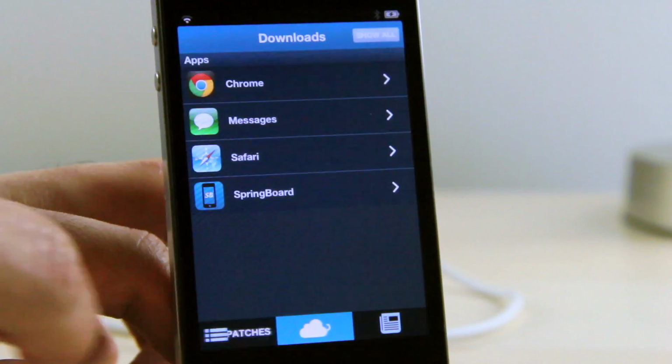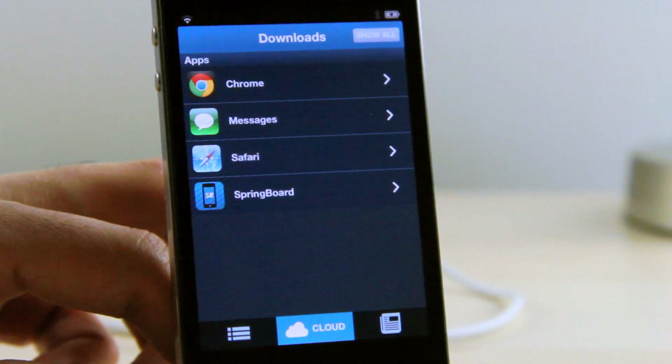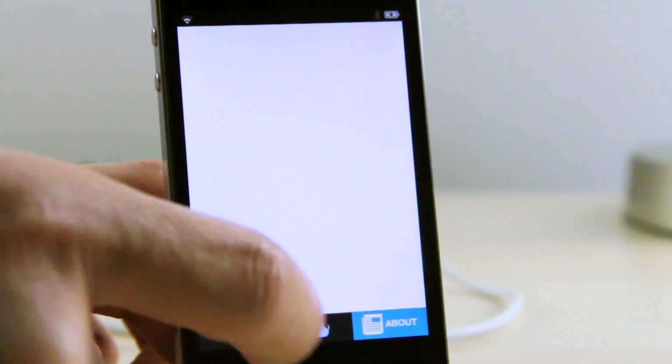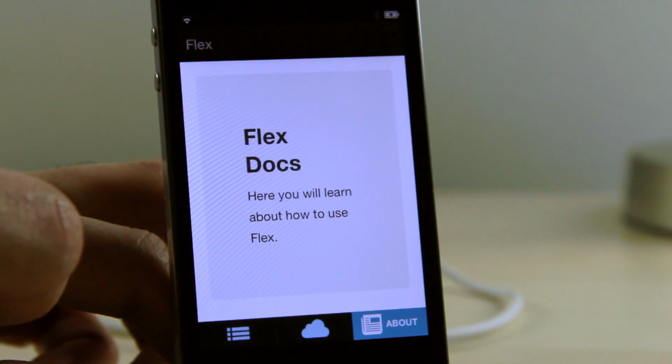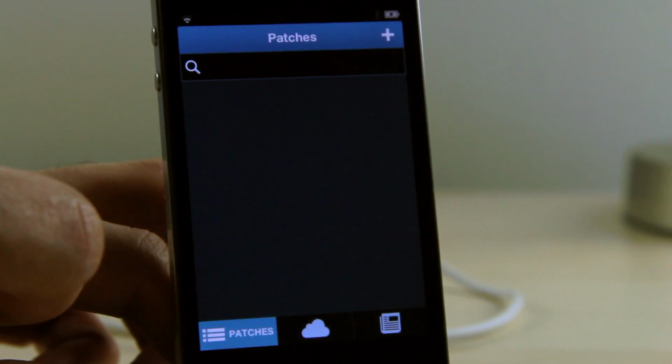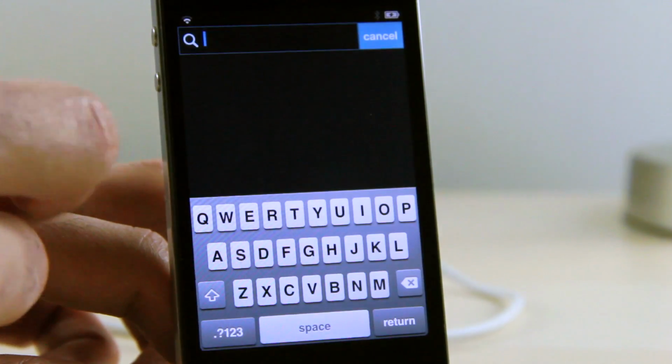At the bottom, you have patches. That's where all your patches will be contained. You have the cloud, where you can download various patches that other users have created. And as you can see, there are lots there. You also have the about section, which contains documentation and more information about Flex. First of all, we're going to talk about the patches section.